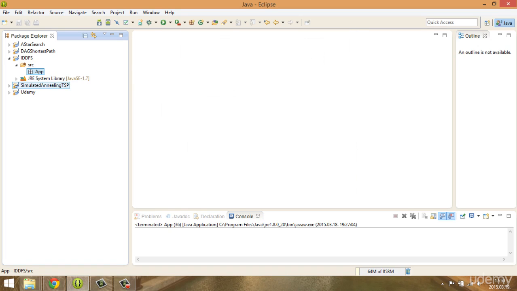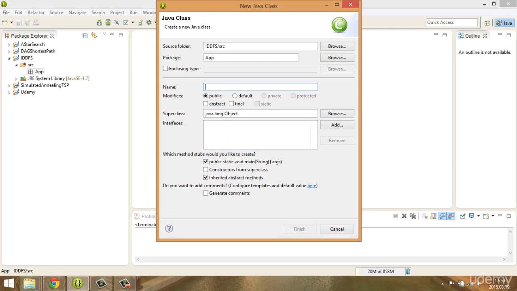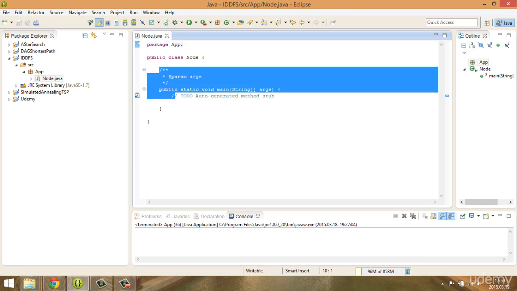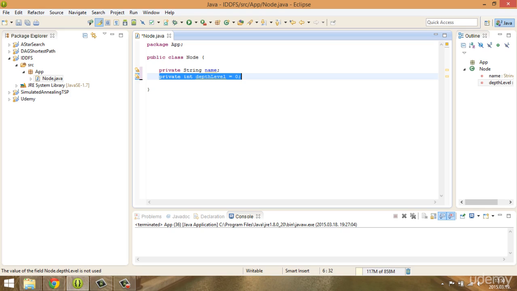I'm going to create a package, app, whatever, and we are going to have three classes here. The first is going to be called Node, and it's going to represent the node in our tree, for example. It's going to have a name, private String name. It's going to have an integer depth level, as we have talked earlier. We are going to detect the depth of our algorithm with the help of this variable.